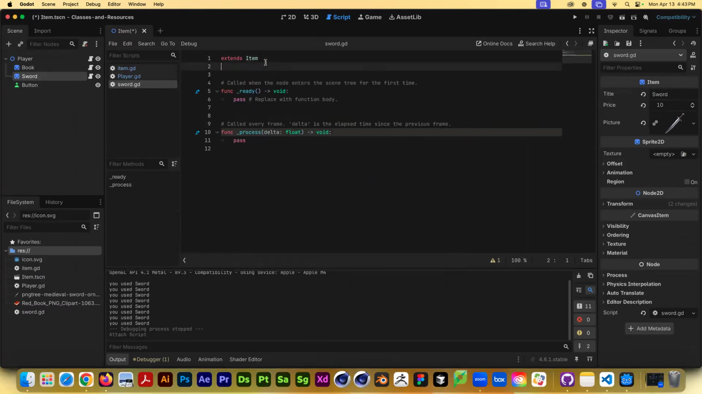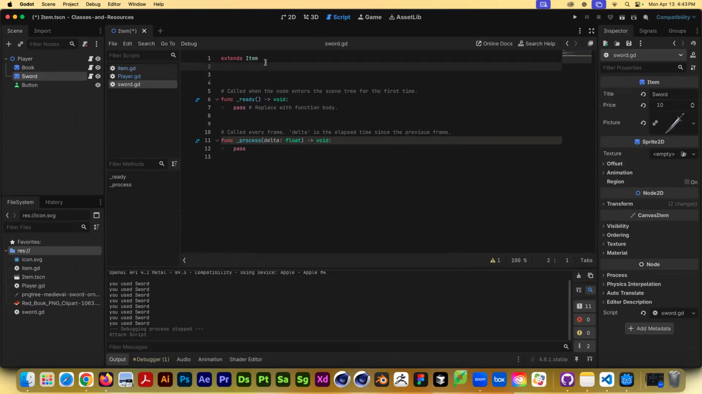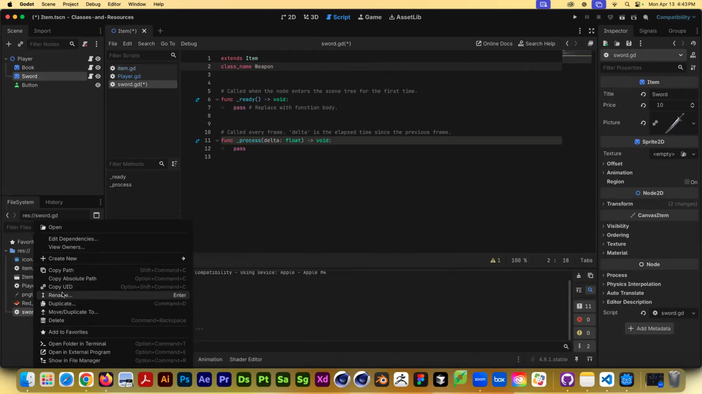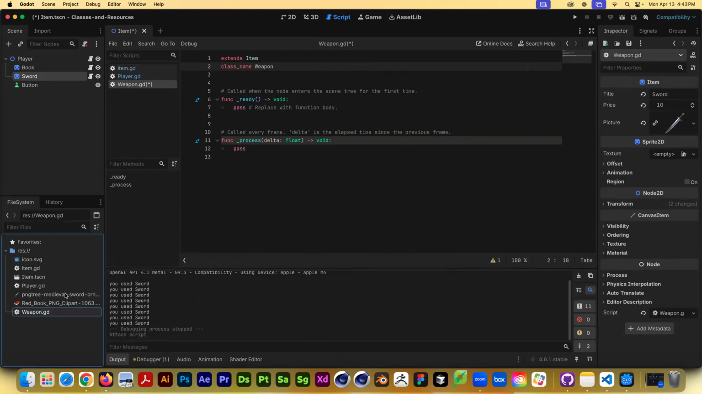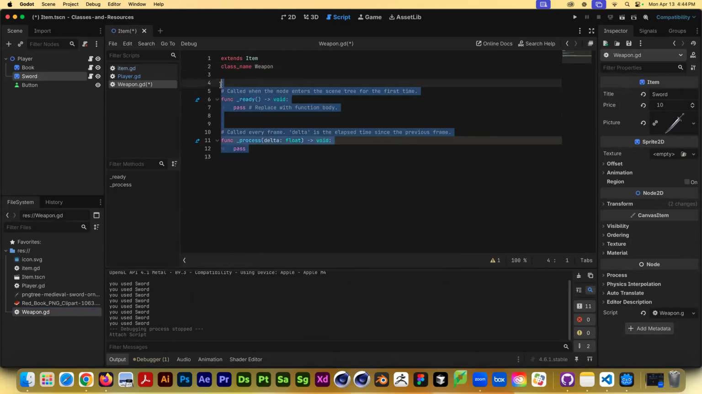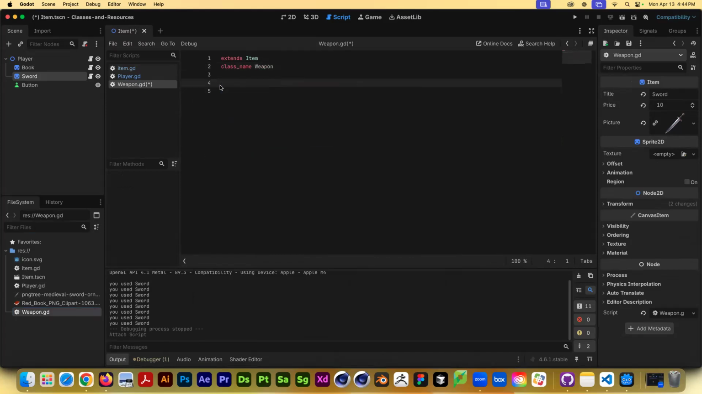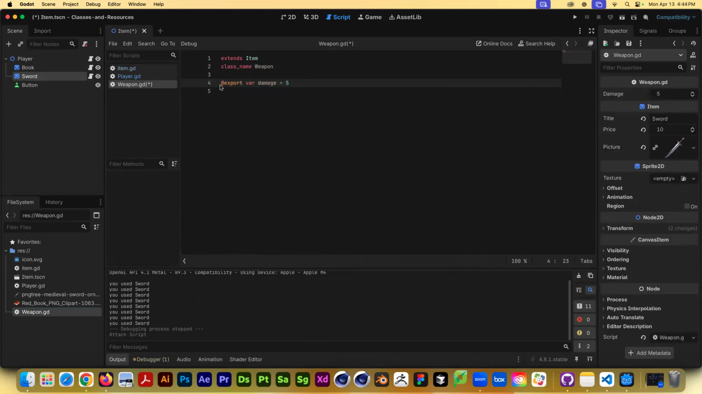And then here I might say, I'm going to give this a new class called weapon. And actually, maybe this script should be called weapon instead of sword, whatever. Rename it weapon, right? And maybe weapons specifically have an amount of damage they can do, right? So we could say export var damage, and that's going to be, by default, maybe we'll make it equal to 5, but you can always change it.